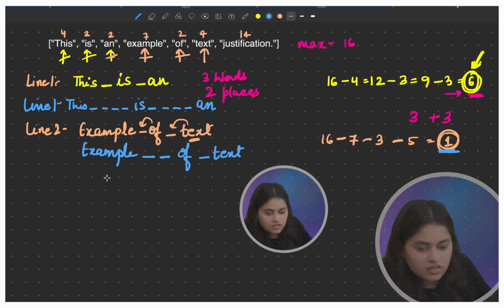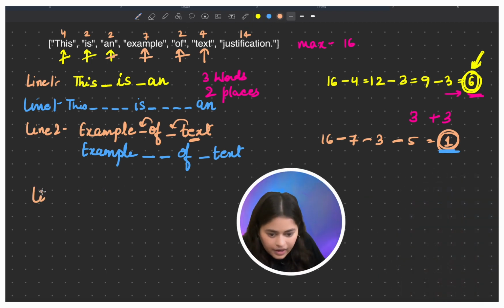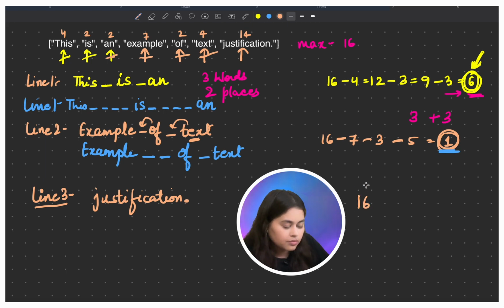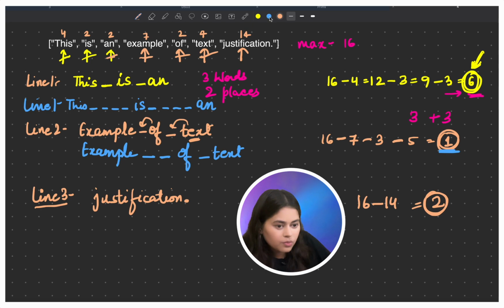Okay, so this is about line 2. Now let's move ahead with line 3. So now we have just one word, so we can insert this word justification. We have a dot at the end, full stop, right? So 16, the maximum width of a line is 16, minus we have already inserted 14, so we are left with 2 spaces, right? So what we can do, we can simply insert these 2 spaces at the end of the line. Whenever we are at the end of the line, we can simply insert the spaces at the end of the line.